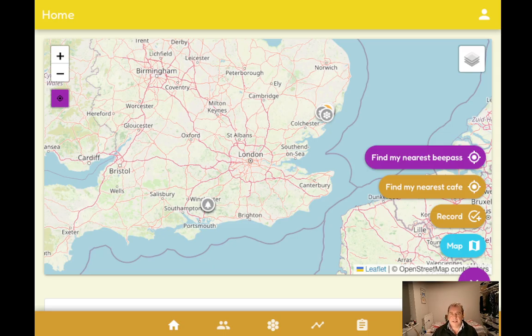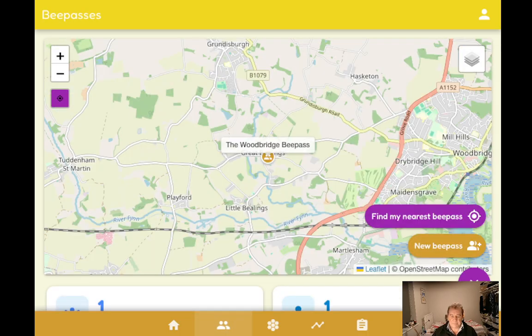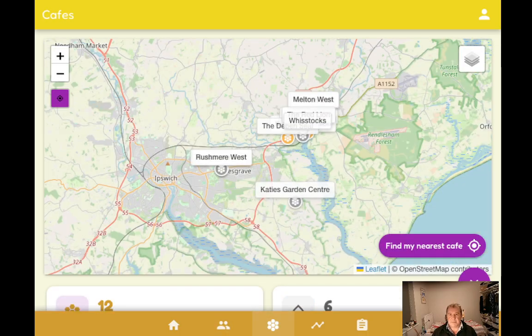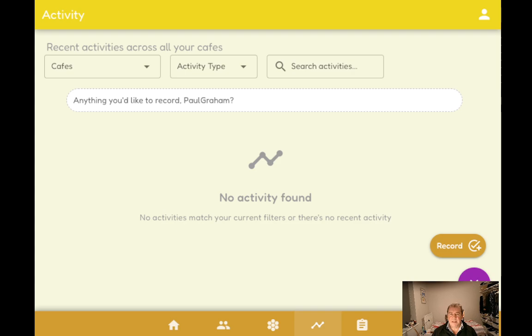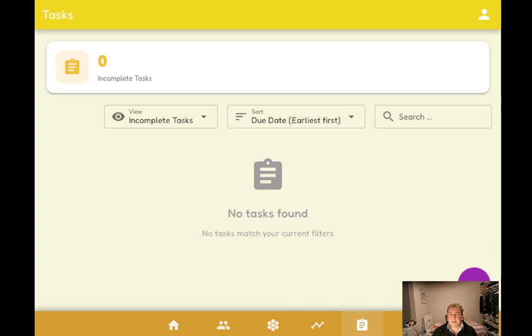Now, here we can see the general map. We have the home, we have the bee passes, we have the cafes, we have activity, and then we can assign tasks to each thing. So that may be that we've monitored something and it needs a watering, or we can put in regular tasks, say check it once a week, to make sure the plants are thriving and just make sure it doesn't need watering.